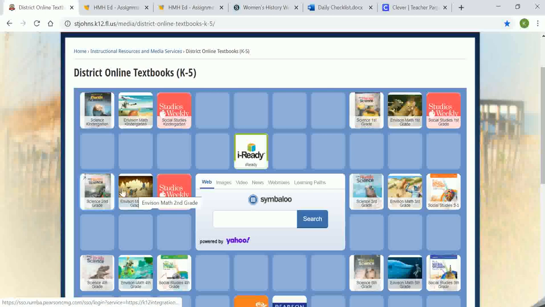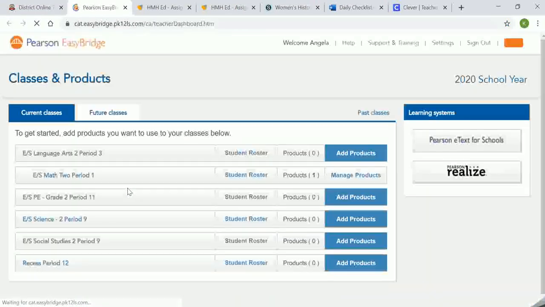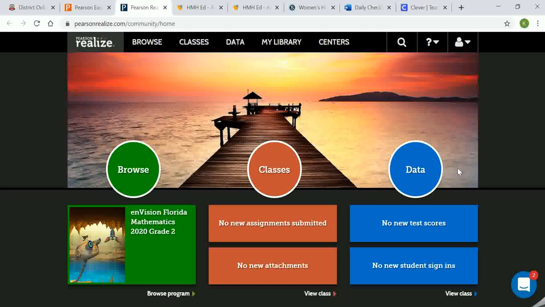And here is Envision Math second grade textbook. Yours will look different than mine. I have assigned also the pages in the math book. You can do the math on paper that was sent home, or you have access to it on the computer as well.